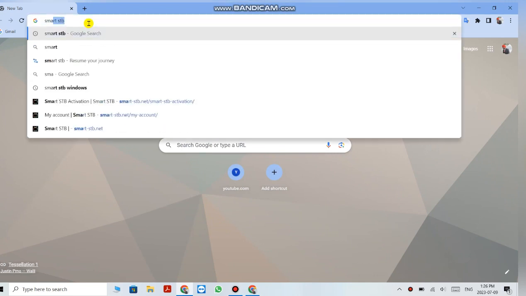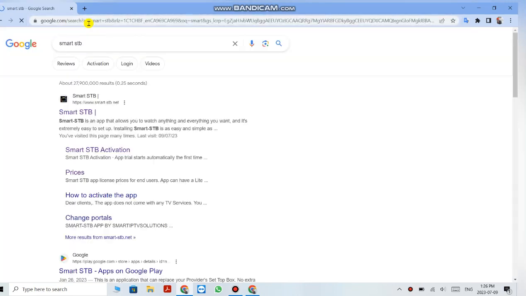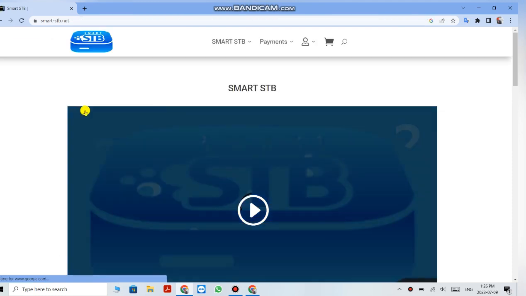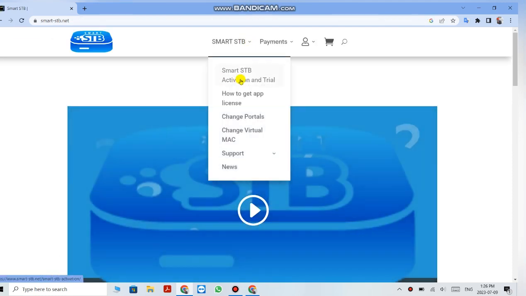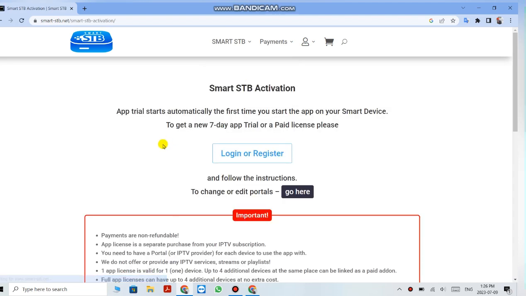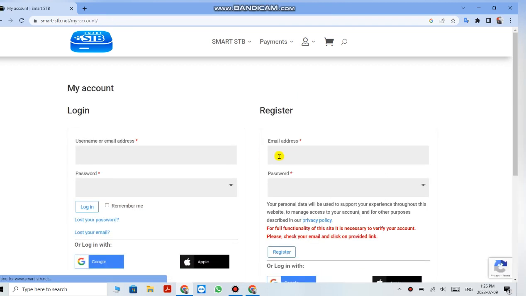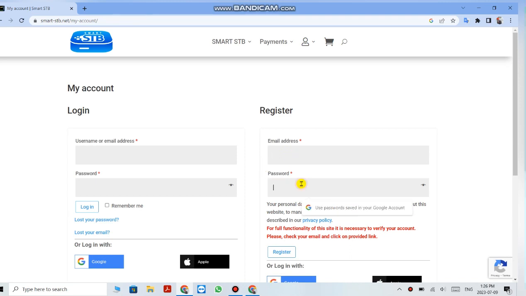Just search for Smart STB. Then go to the official site. Then go to Smart STB activation and trial. So here you have to register your account. Just register your account with the email, password, and just hit register.